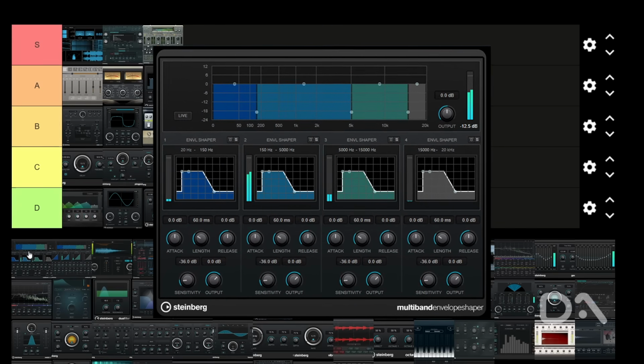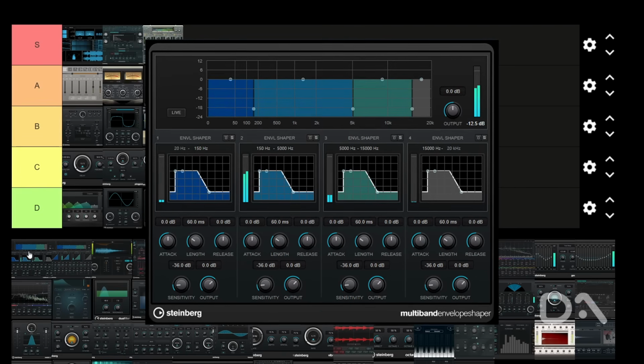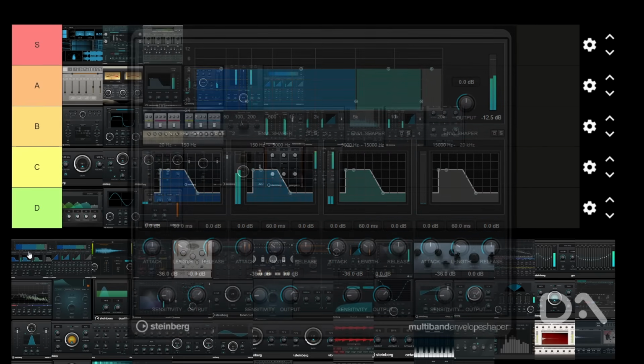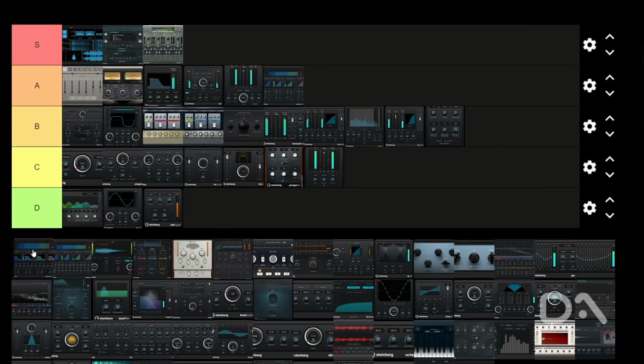Still A tier. The multi-band envelope shaper. Added in Cubase 8, it offers frequency-based transient shaping across 4 bands. I've used it sparingly on 808s and kicks. I reach for the regular envelope shaper more.